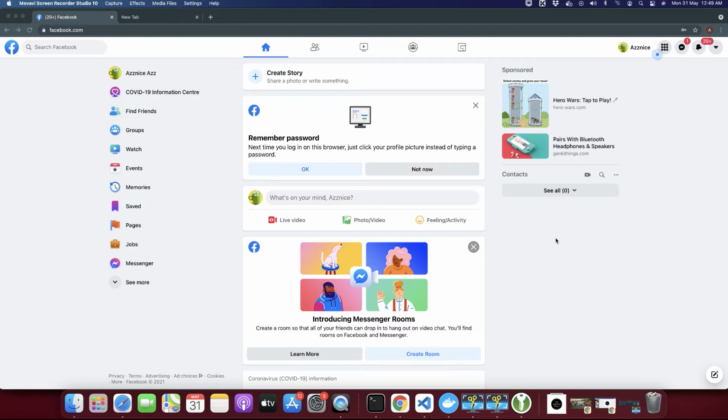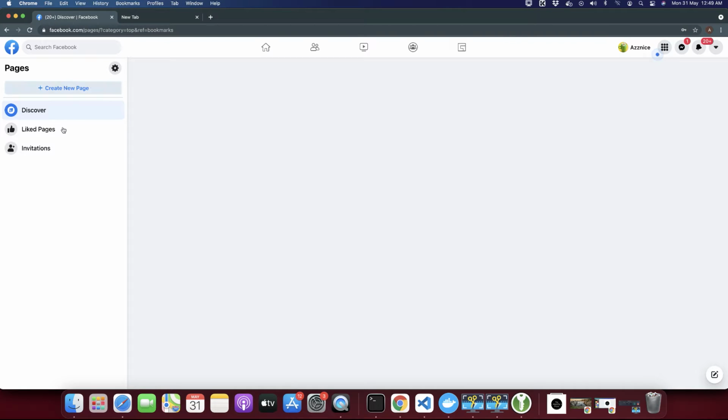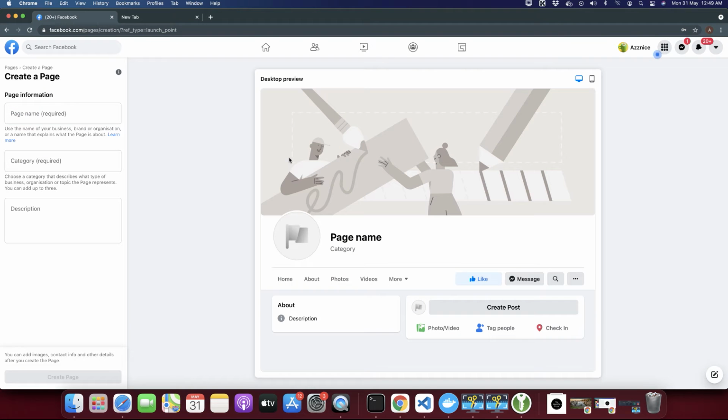If you already have an account, just sign in and you will see this page. On the left sidebar, find the link Pages and click on it. Here, on the left sidebar, you will see a button, Create a new page. Click on that button and it will show you this screen. On the left side, you will have to add some information, and on the right side, it will show you the preview for the desktop and for the mobile as well.